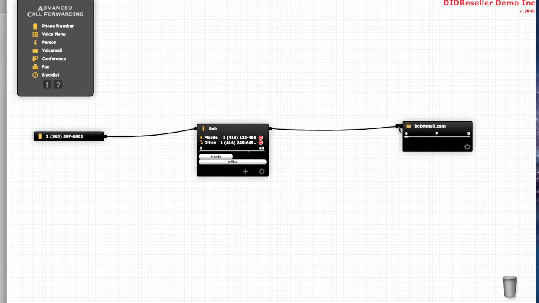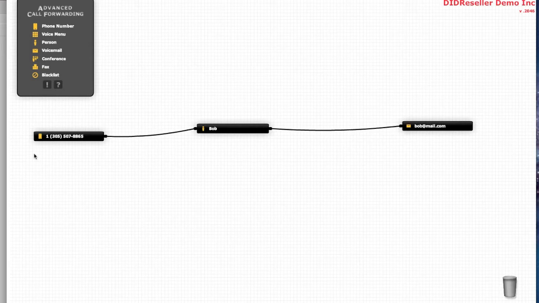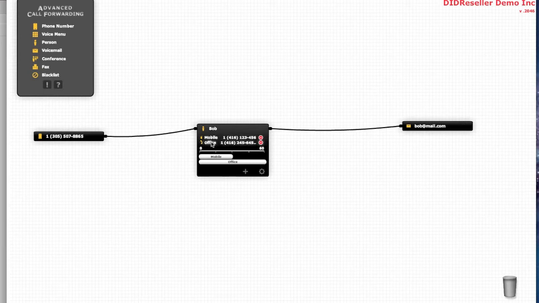And simply with a click, we can connect a cable between Bob and Bob's voicemail. So we have a very, very quick, simple system, a telephone number going to Bob with both his mobile and his office numbers, and if Bob does not answer, the call goes to Bob's voicemail.